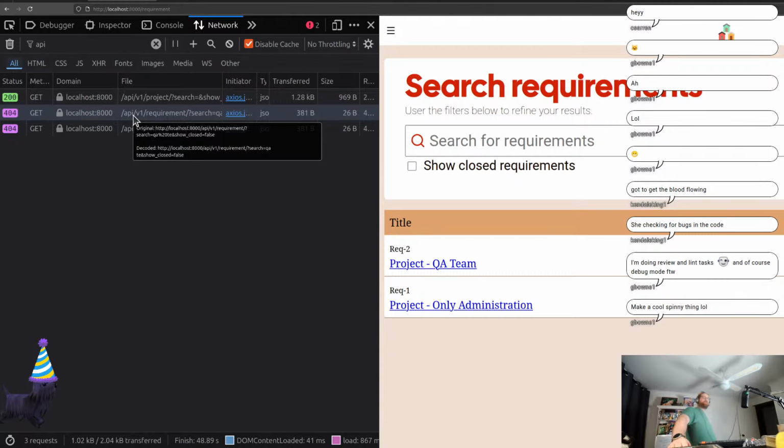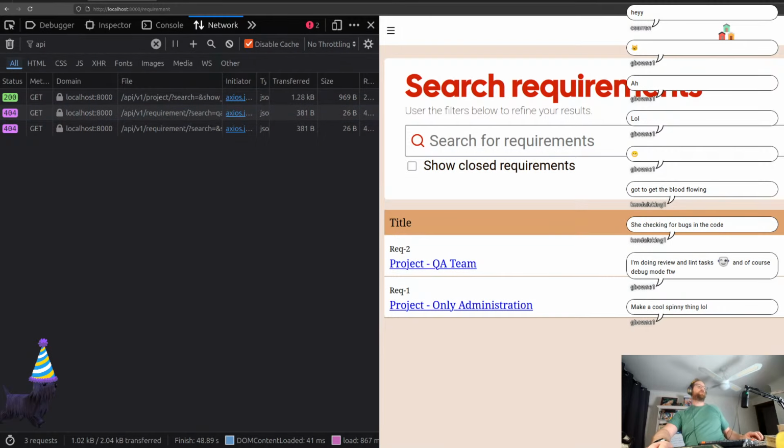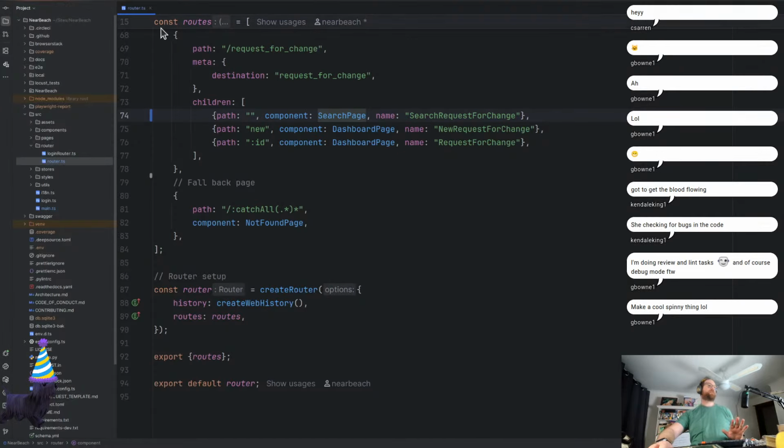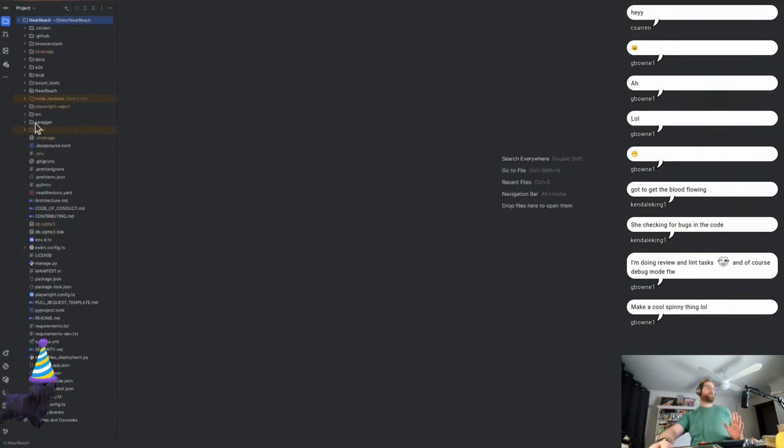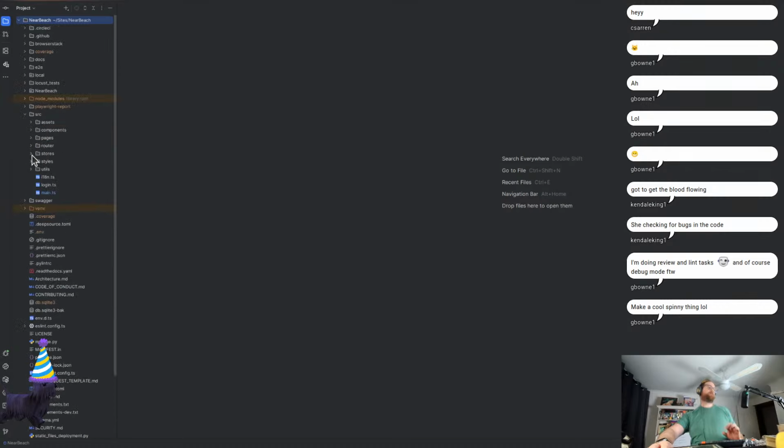But if I change the route, I actually do want it to do a research. So what I'm going to do is go back over here very, very quickly. We're actually going to implement that because that is a bug, or would be a bug if I deployed it.